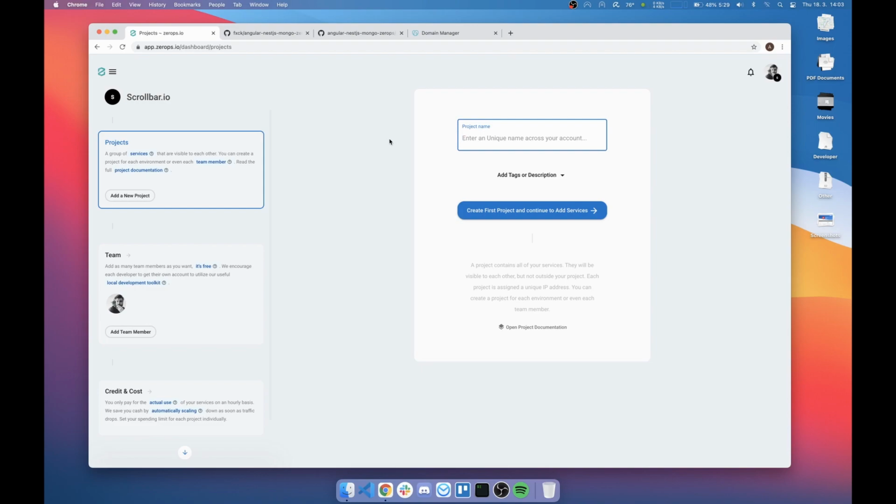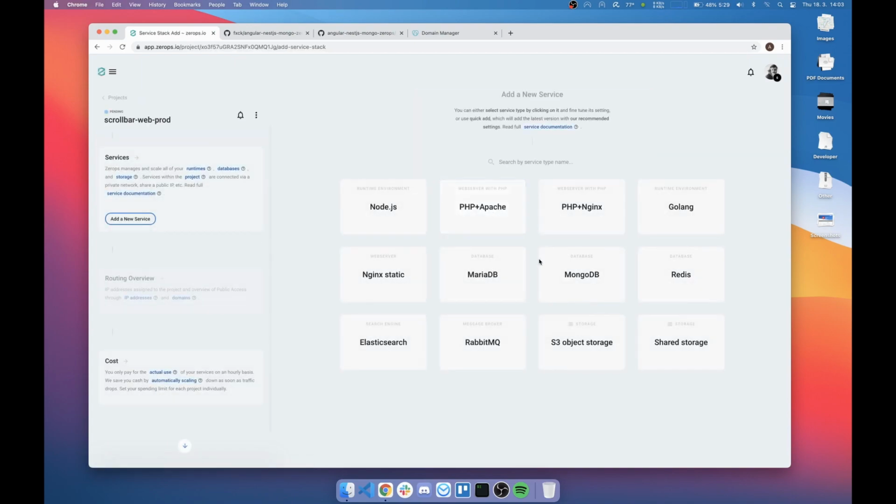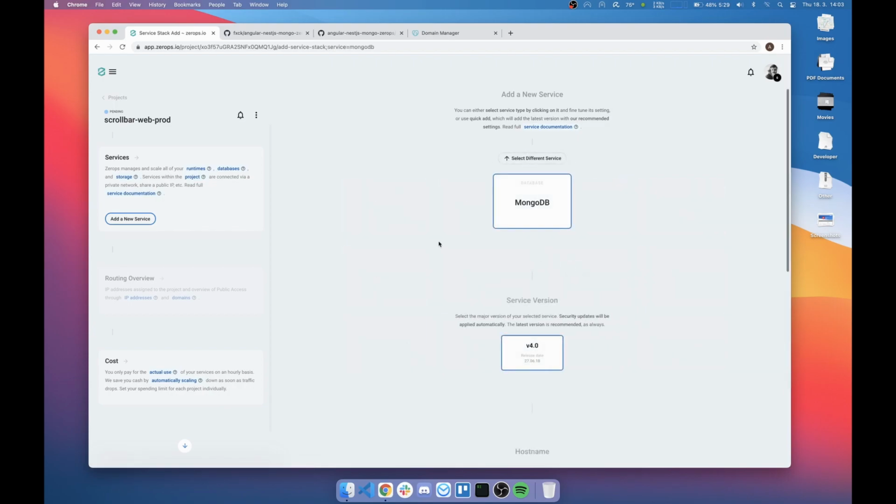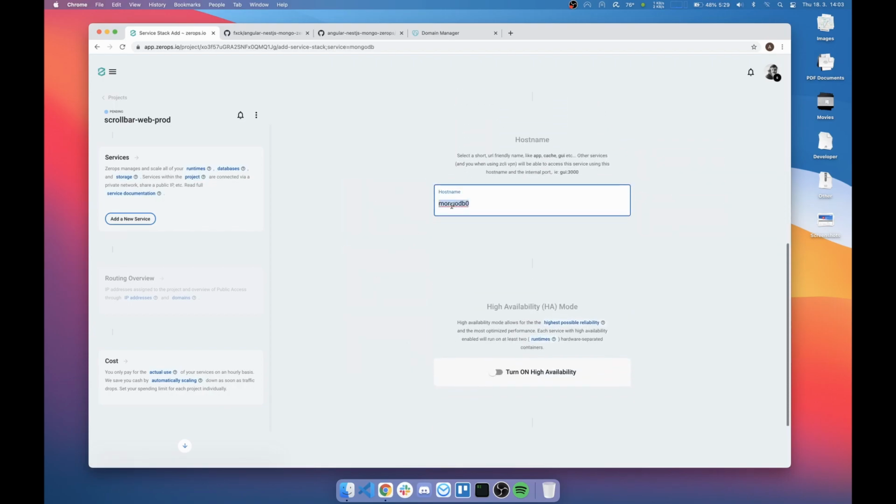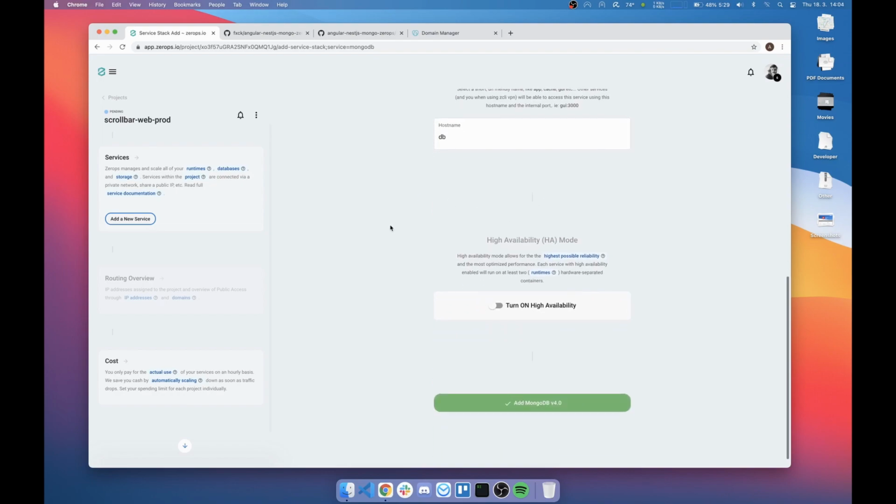Right, we are inside ZeroBs with a fresh new account, so we are ready to add the first project. We'll begin with our production environment, so let's name the project scrollbar web prod as in production and click add. API uses MongoDB as database, so let's start by selecting MongoDB service and giving it hostname DB. ZeroBs creates a secure private network for each project, so other services inside the project will be able to access this database by its hostname and the port it is running on.